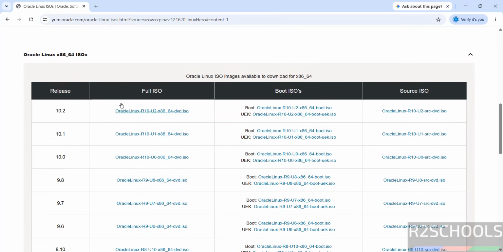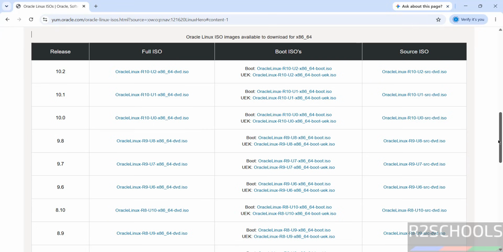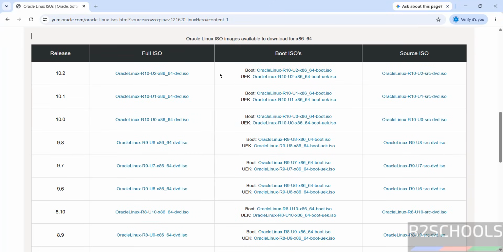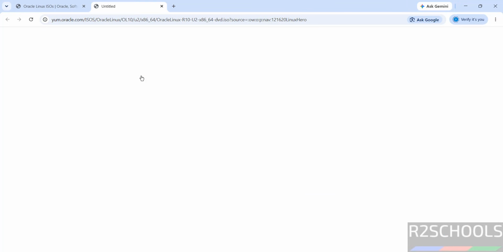Here we have the latest release, 10.2, and we have three different ISOs: full ISO, boot ISO and source ISO. If you want to see the difference, here we have the definitions. In this video I am going to download and install the full ISO, so click on this DVD ISO.